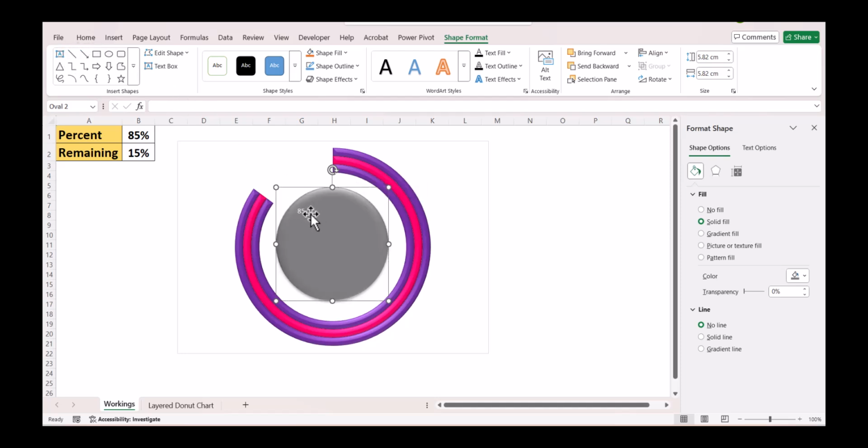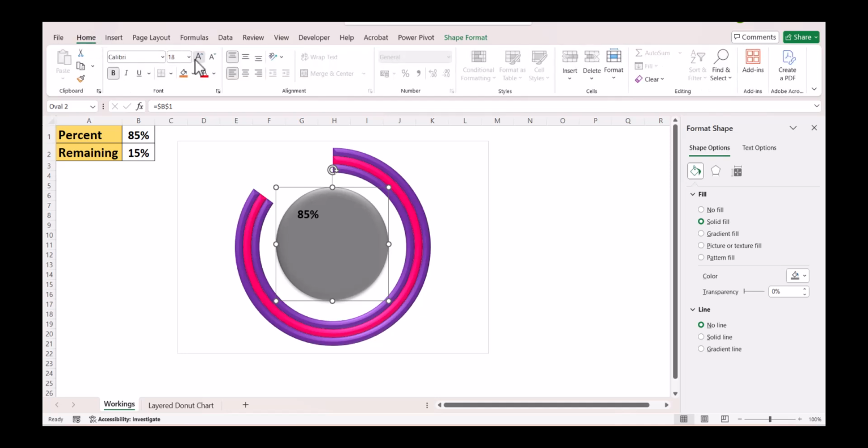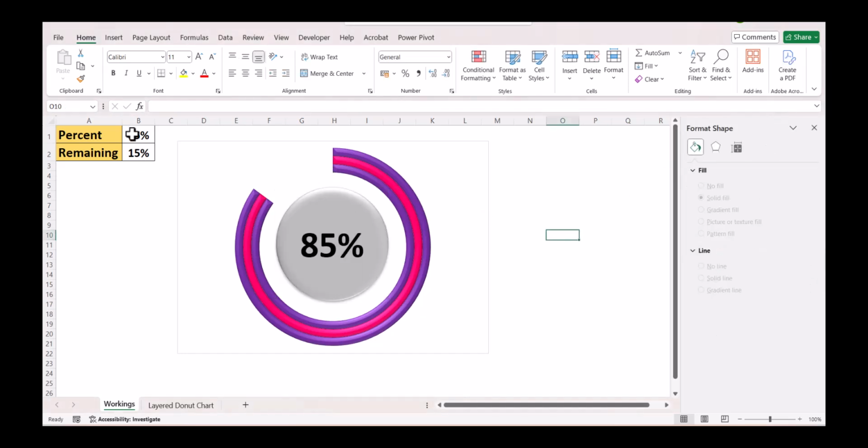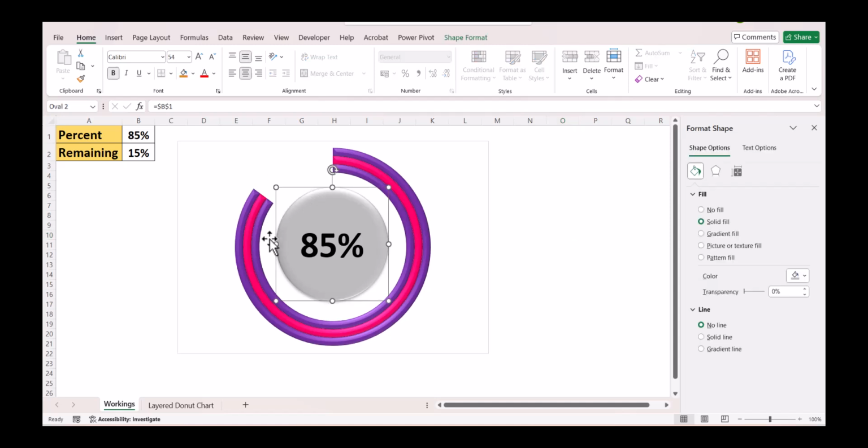Or you can directly, instead of putting it as 85%, select your shape and link it to your percentage and just increase the font and adjust the positioning of it. I'll just make this a little lighter. And you can give it a border, shadow, any kind of effects which you want.